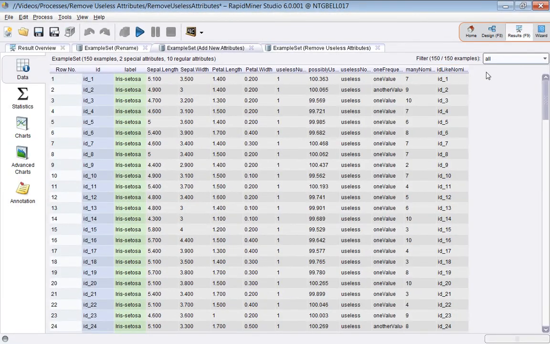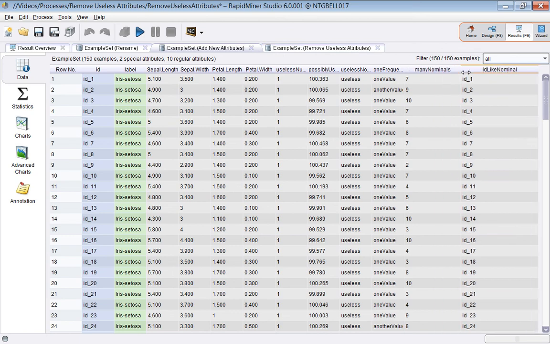If you look here, this ID-like nominal column has disappeared, but now the many nominal attribute is sufficiently variable, or insufficiently unvariable. I can't quite think of the right way to put it, but it's not an ID, so therefore it doesn't get removed. It's not different for every example in the example set.